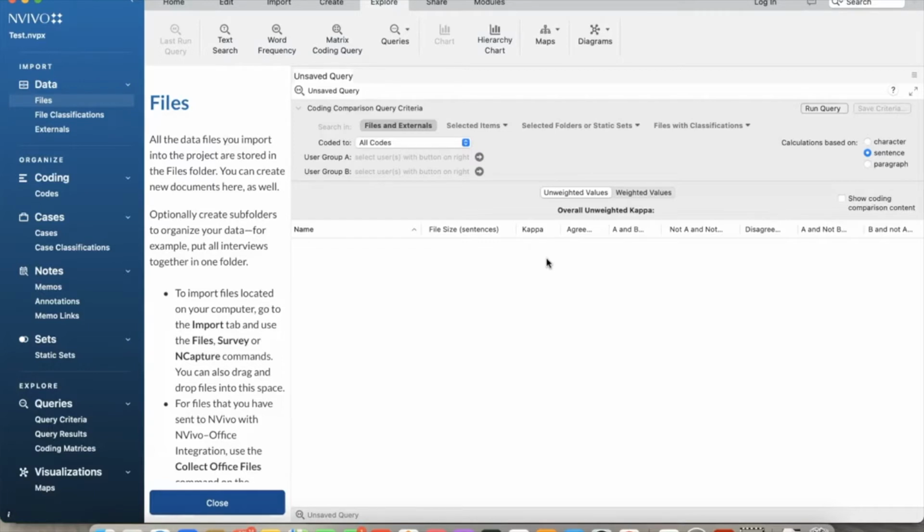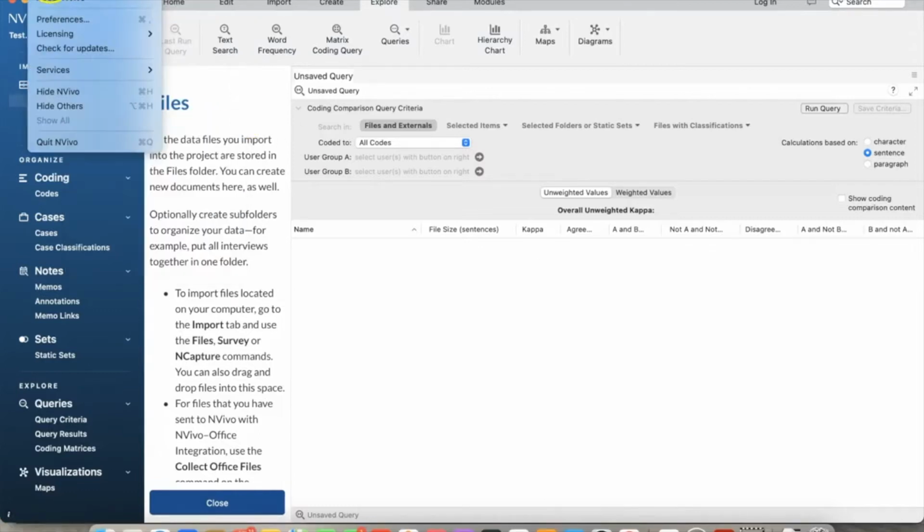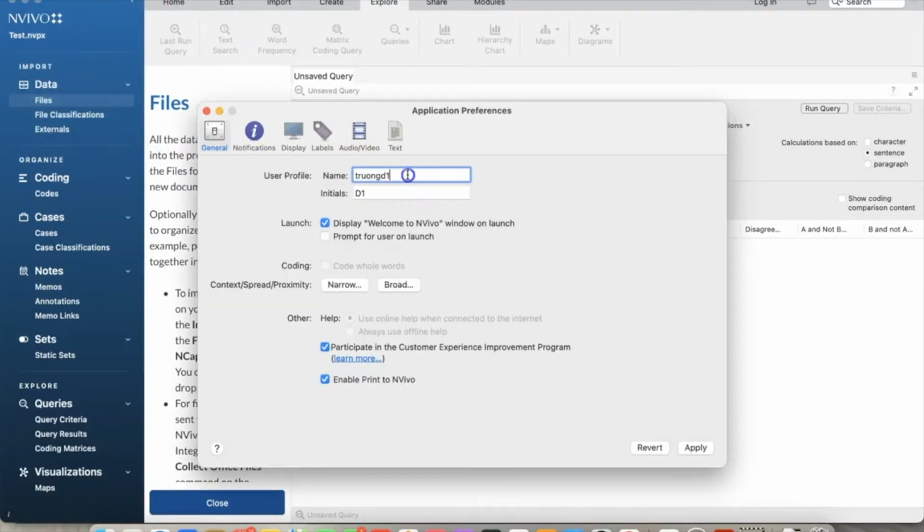So first, we have to understand how the user works in NVivo. Each project or each task that we do in NVivo is linked to the user profile. So to view our user profiles or to create a new one, we just go to NVivo over there, Preferences, and you see User Profile. NVivo may have some default name, but in this case, I created this in a previous project.